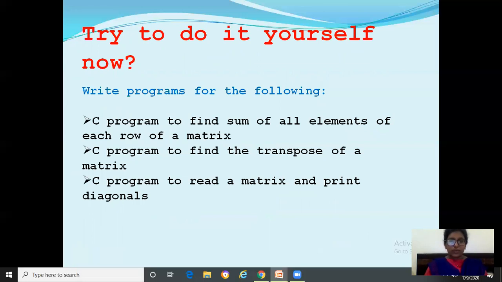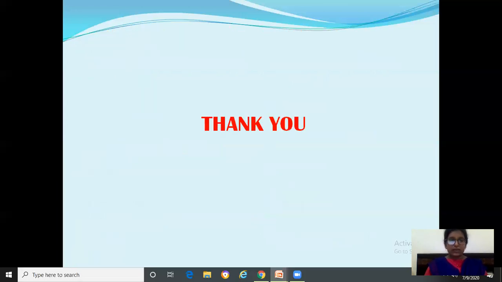Write programs for the following: C program to find the sum of all the elements of each row of a matrix, C program to find the transpose of a matrix, and a C program to read a matrix and print its diagonals. So try it by yourself.